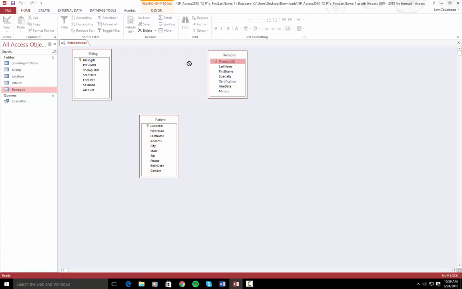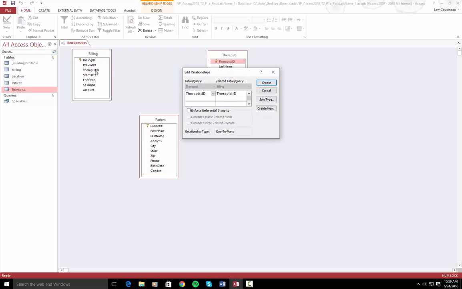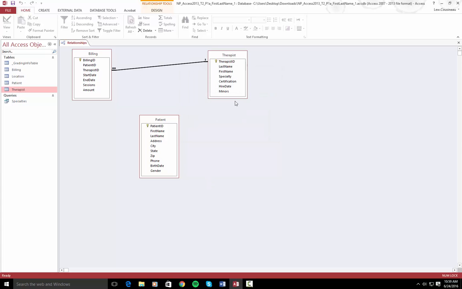So again, drag that over from that table to this table. This opens up. We want to click on that and the update. Enforce referential integrity. I mean, don't let me put a therapist ID over here that doesn't exist over here. That's what referential integrity means. And again, the cascade update: if I were to change a value over here, which you probably shouldn't be doing, but if I did, I want it to update over here. So now we hit create and we don't get that error message again.